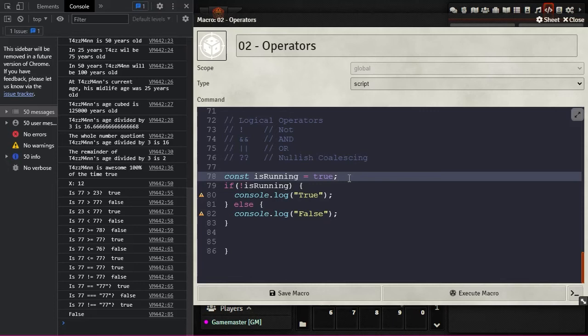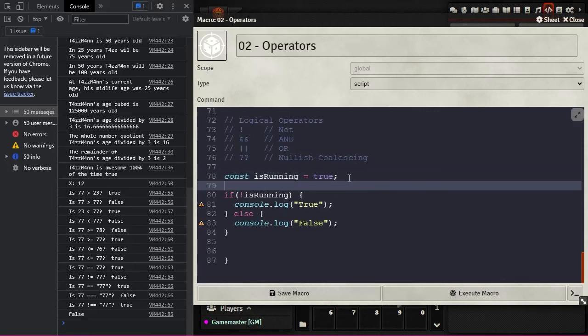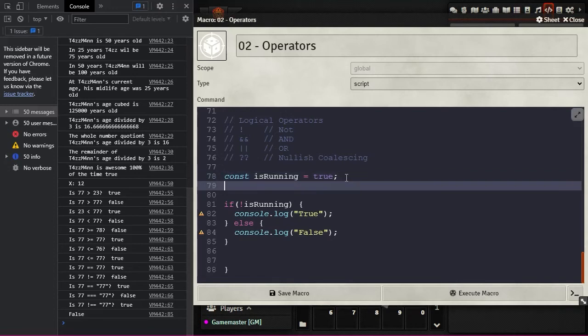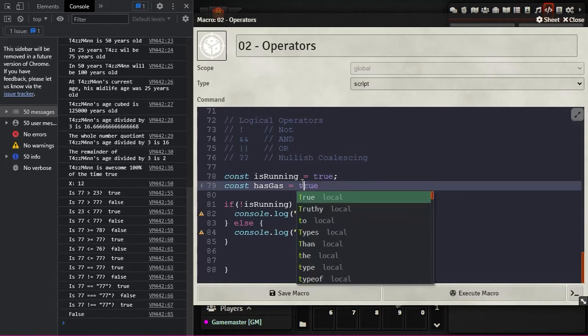So for the next part, we're going to go ahead and check the AND operator. Maybe copy this and paste it again. But we're going to have a second thing. Say, is running, like if this is a car, is it running and do we have gas, I guess? I don't know. So let's do const has gas. And we'll set this to true as well.